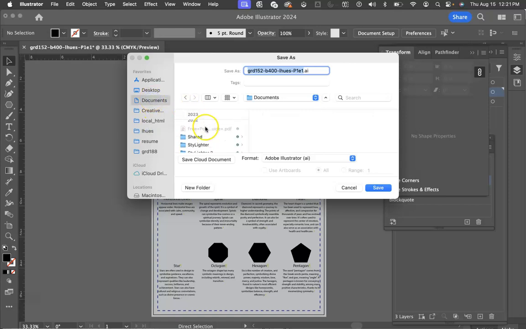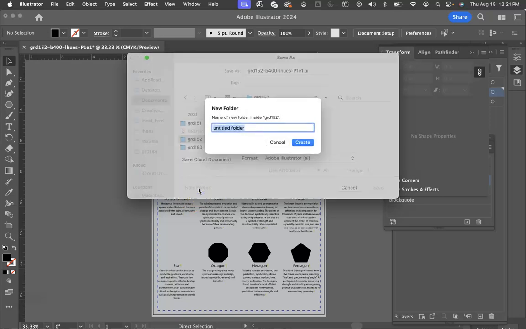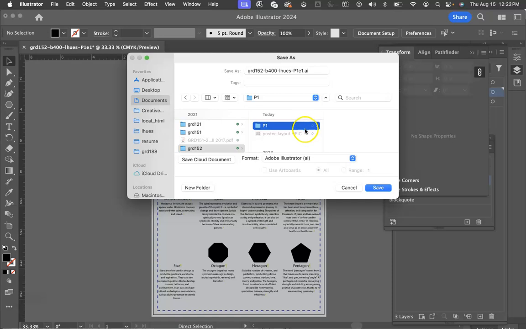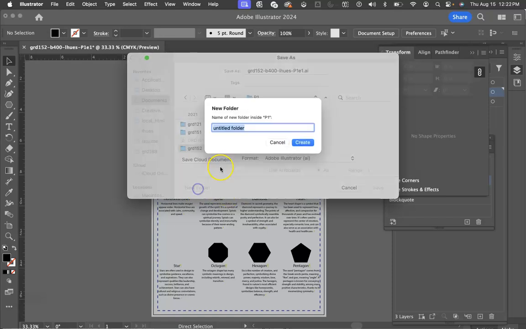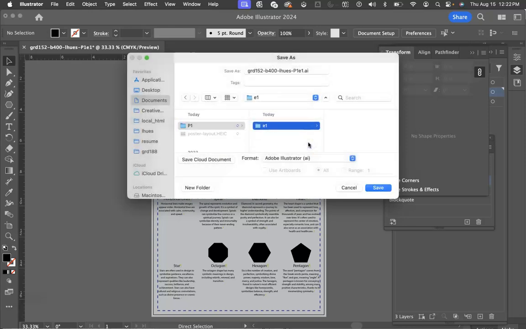And I do want to have some decent file management here. So what I would recommend you do is to have a folder for this class. I've got one called GRD152. I'm going to create a new folder called P1, if I don't already have one by that name. And then I'm going to create a folder inside that folder called E1 for exercise 1, because I know I'm going to have at least one more exercise. I'm going to save my file in there.